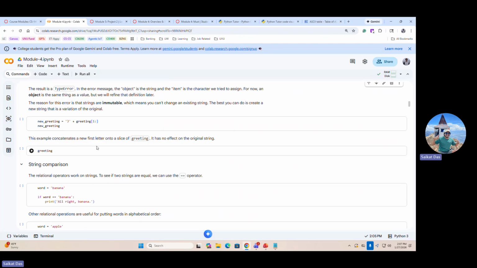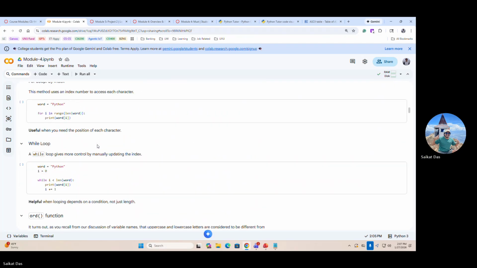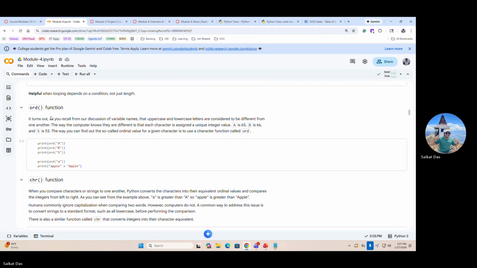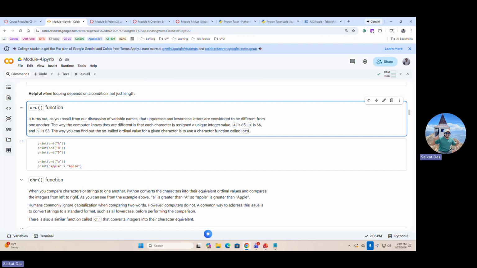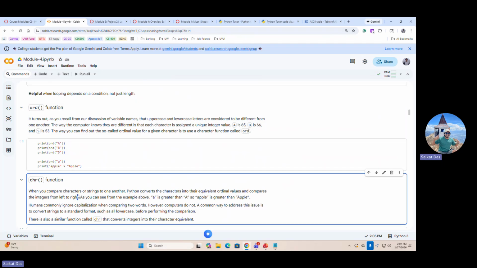Okay, now the ORD function and the CHR function. There are 2 different types of function, ORD and CHR. The ORD function gives you the ASCII value of a certain character. And the CHR function, if you give the ASCII value to that function, it will return the character. So CHR is like character conversion by its ASCII value.